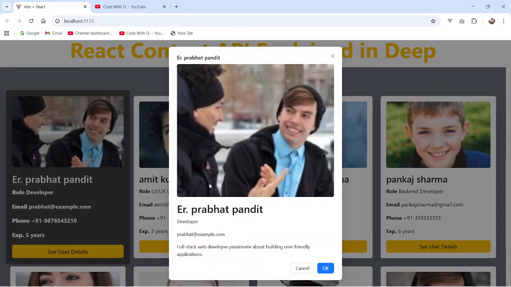So see, boom, guys, you can see here, this is the username Prabhat Pandit, and this is the user profile pic, and this is the name Prabhat Pandit, and he is a developer. This is the email address of the user, and this is the about the user, full stack developer, passionate about building user friendly applications.